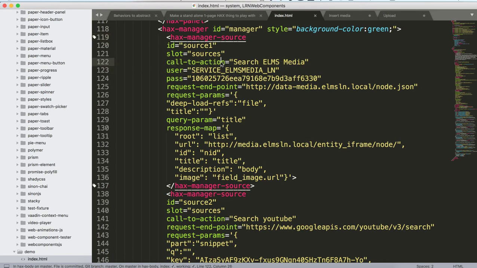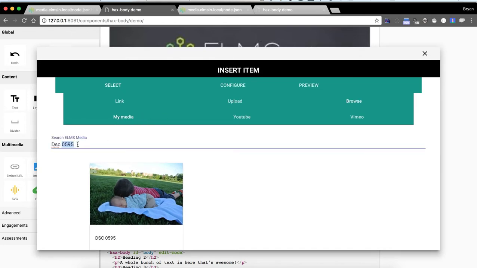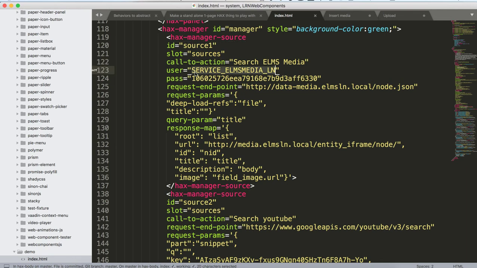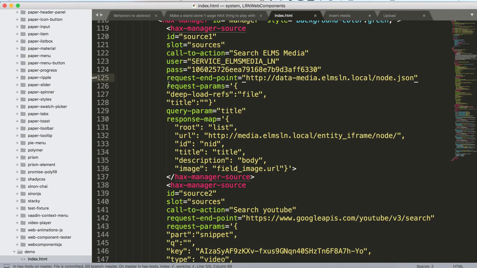Call to action is the thing that's on the bar, and so that's this search Elms media thing, right? Then in this case we have a username and password. Obviously, for a production thing, you wouldn't have that, but to get test data, a lot of times you're going to have dummy stuff, so it's good for that. An endpoint to hit. So in this case, it's going to hit this path at a local address, no JSON.